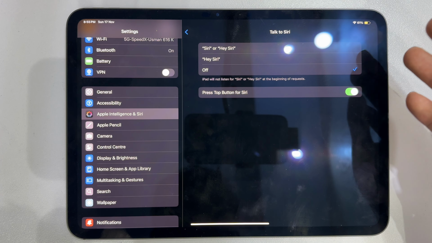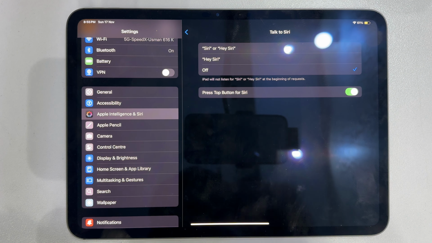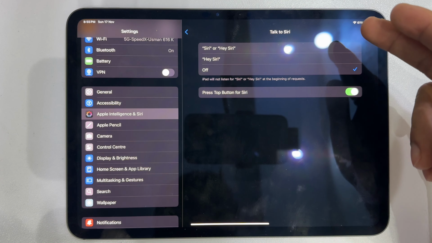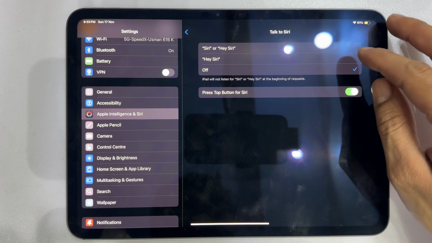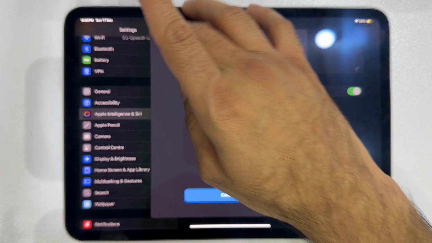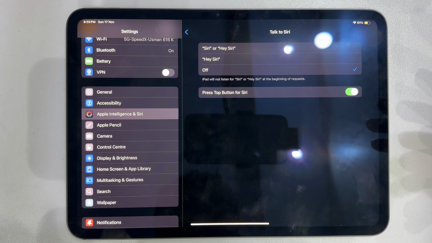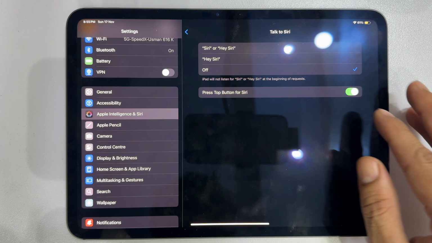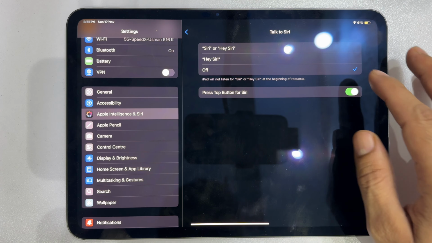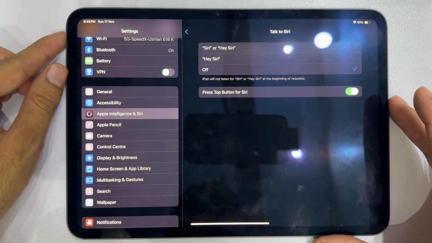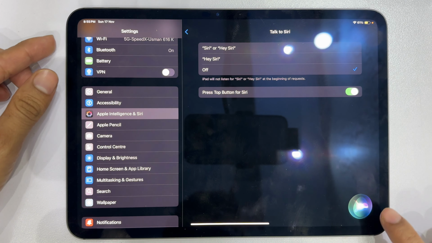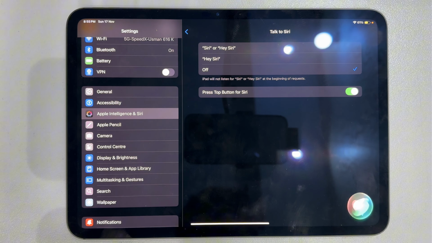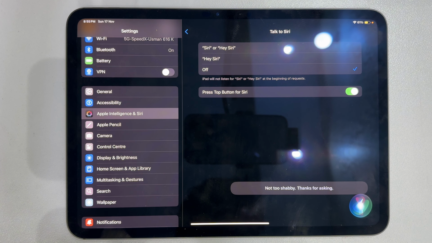This is off, but we can wake up Siri with the following commands: Siri, or Hey Siri, or simply Hey Siri. This is off. If I click on this, we can select it. Let's keep it off, and then we have the Press Side Button for Siri. This is by default active, which means if I long press this power button, this will activate Siri. Hey Siri, how are you? Not too shabby. Thanks for asking. See, Siri is now active.